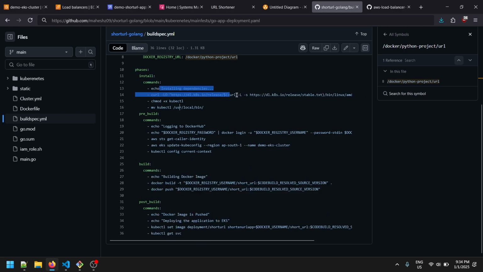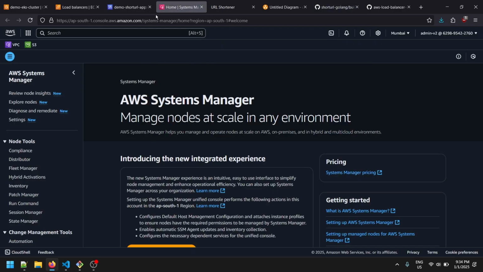In the first phase, we are installing kubectl. In the pre-build phase, we are logging in to our Docker Hub, getting the Docker image, and after that updating the kubeconfig with the new one and getting the context, which context we are currently working on. In the build stage, we build the Docker image and push it to Docker Hub, and after that we can use that pushed image to deploy to the Kubernetes cluster. So those are the things it will perform.